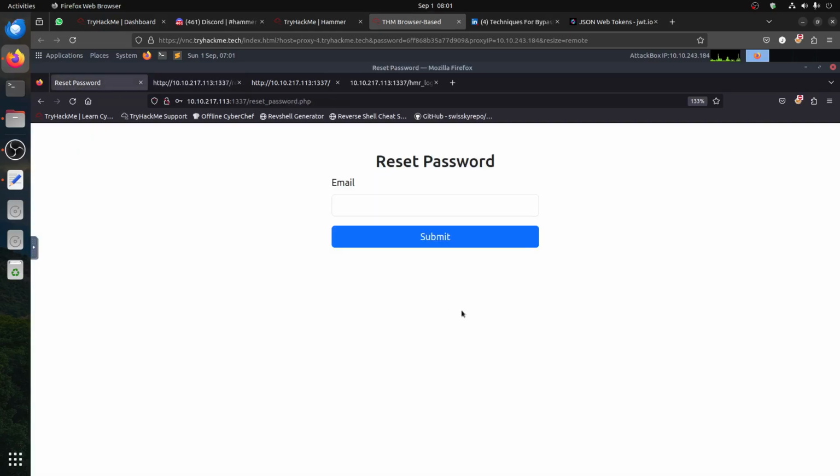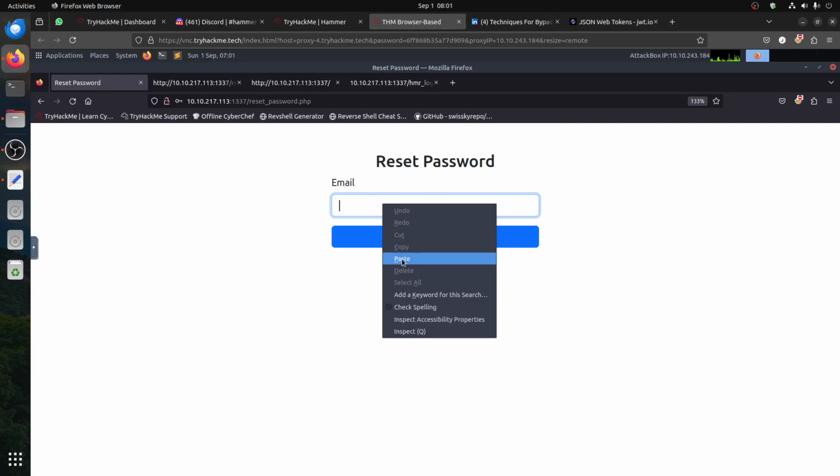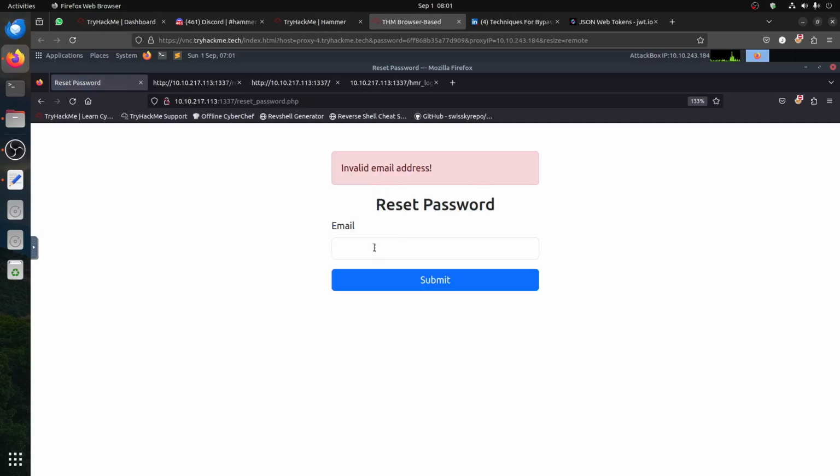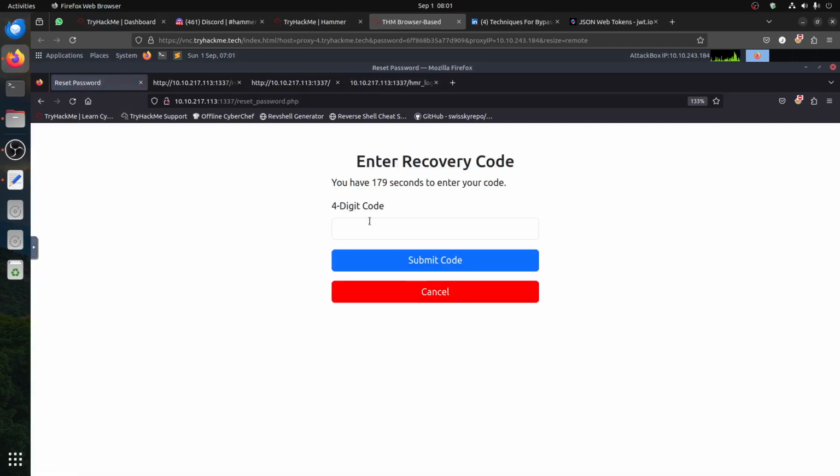I couldn't find any. So basically, okay, you have the email, and we know if we put a wrong email, let's say if I put something at local.com, it will tell you invalid email. So basically we need to have the correct email. So if we test the one that we found here, it will tell us, okay, enter the 4 digits.